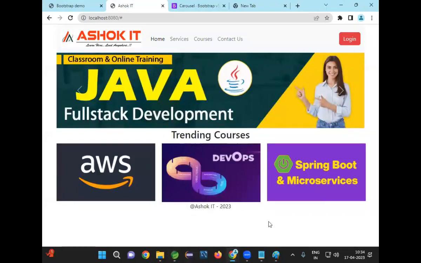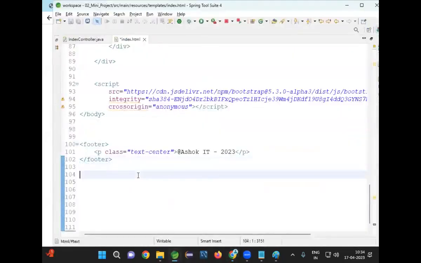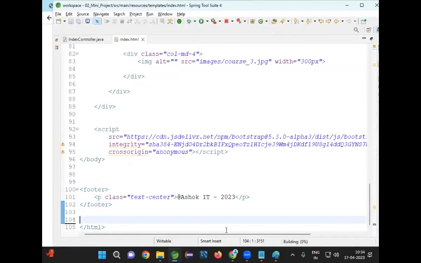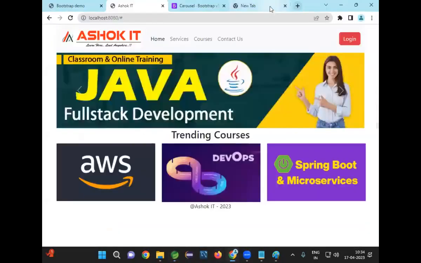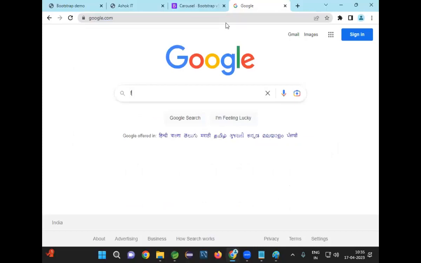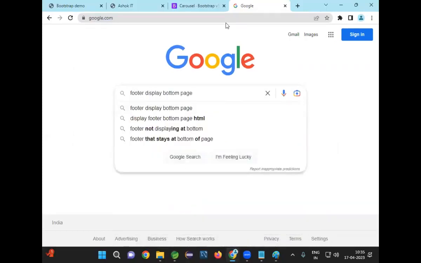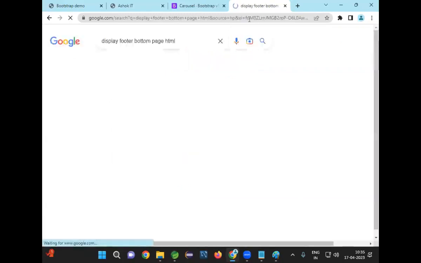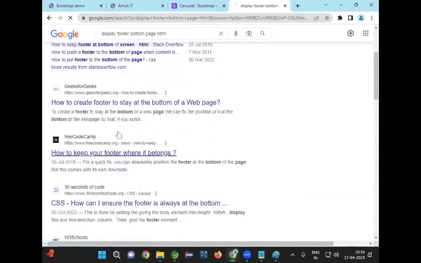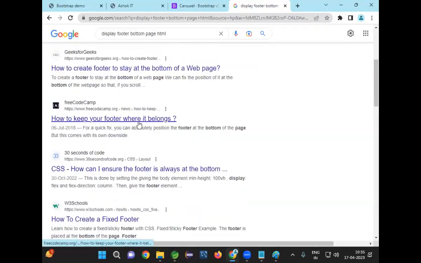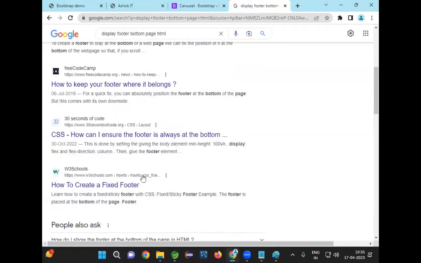Ashok IT @2023, but it is not looking good. Yes, let's do one thing. Go here, footer display, bottom of the page, HTML. Go to Google: How to create a footer to stay at the bottom of your web page. How to keep your footer where it belongs. How to create a fixed footer.